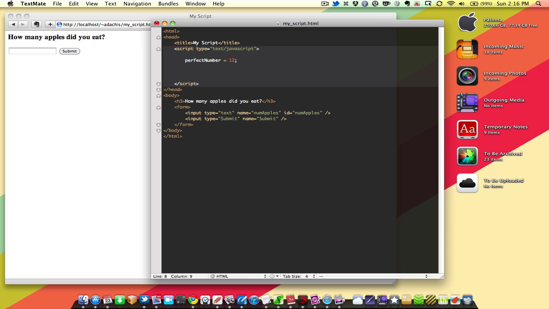Now, what this game is going to do is get the person to try to guess the number 12 by saying, oh, this is how many apples I ate. And then we're going to give the feedback of, well, you didn't eat enough apples, or you ate too many apples. So to do that, we're going to need a function to perform this operation.